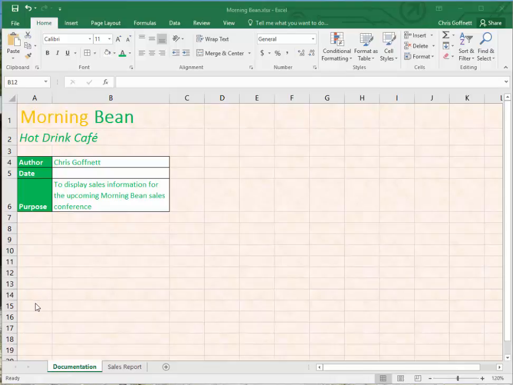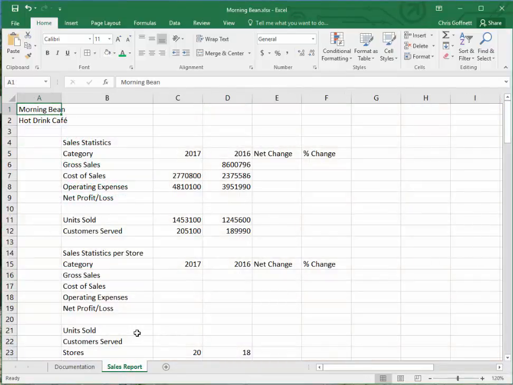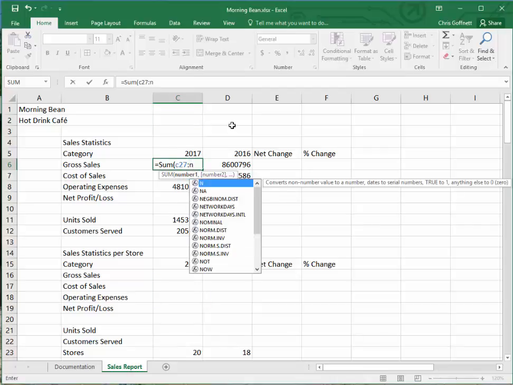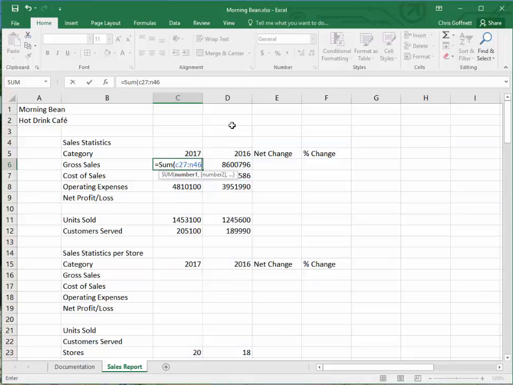Moving on to page 76, we're asked to select the Sales Report tab, and it wants us to click cell C6. C6 is right here for gross sales, and it wants us to use the sum function. So we're going to type in sum, and we'll open the parentheses, and we'll tell it C27 through N46.